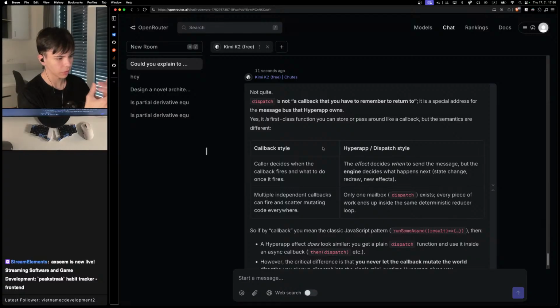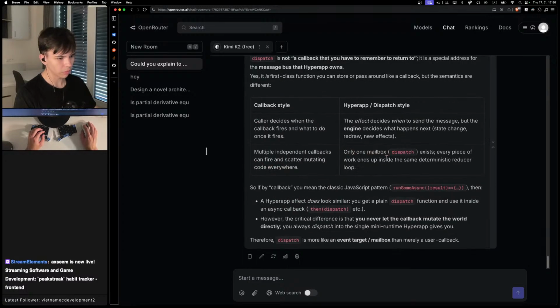State change withdraws the effect. Multiple independent callbacks can fire and scatter mutating code everywhere. Only the mailbox dispatch exists, and every piece of work ends up inside the same runtime. So if by callback you mean the classic JavaScript pattern, then a HyperApp effect does look similar. You get the plain dispatch function and use it inside. However, the critical difference is that you never let the callback mutate the world directly. You always dispatch into the single mini runtime HyperApp gives you.